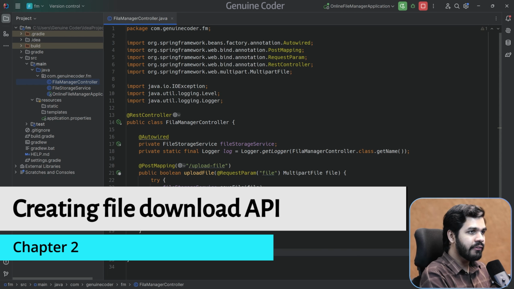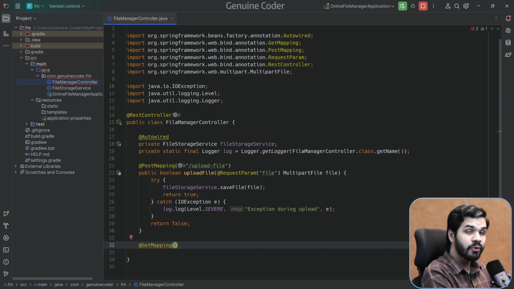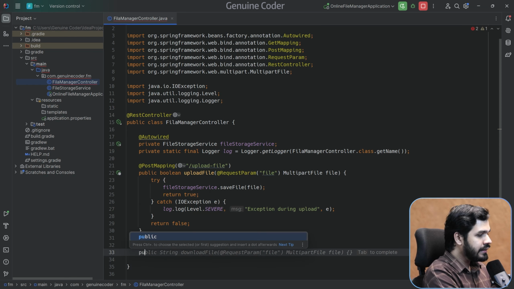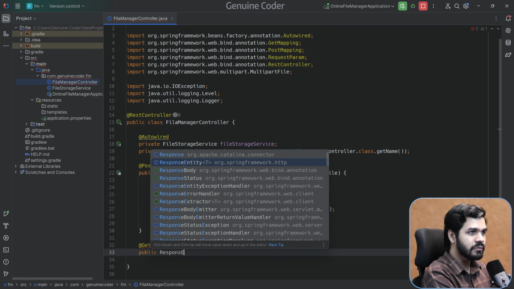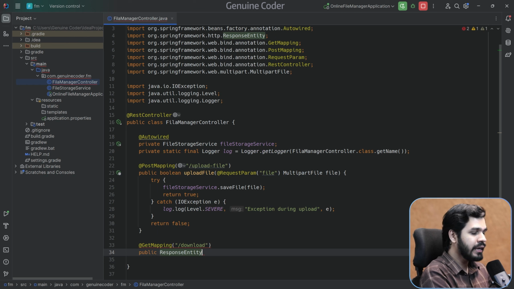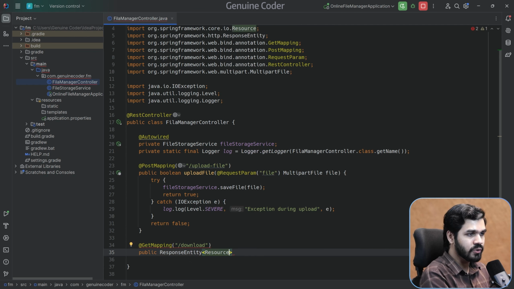So far we have finished our upload process. For downloading, we'll be using a GetMapping because it is going to be a get function. So at GetMapping, and we will bind it to the /download path. Regarding the response value, it is going to be a ResponseEntity, from the Spring Framework HTTP package, and we will be sending a Resource. We'll use this Spring Framework core.io Resource, so we'll be sending a resource as a response when downloading a file.